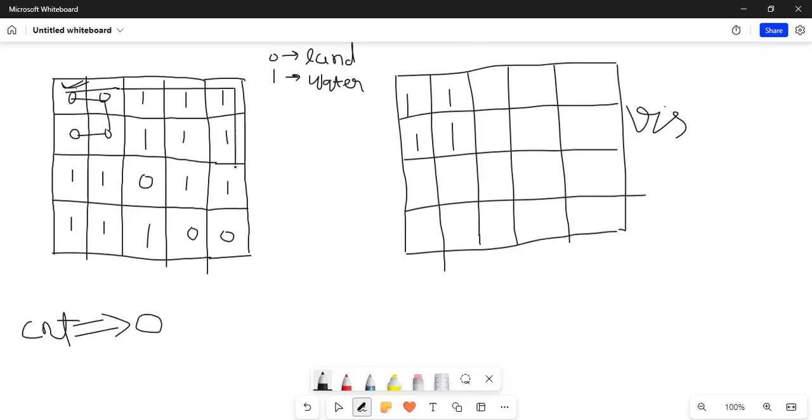Now this is also one, which is water, we cannot start. Now this is land. Okay, so this is land. Now maybe a DFS call starts from here. That means a new island formation is started from here. Let's check: is it visited? No, it is not visited. So we can start a DFS call from here.